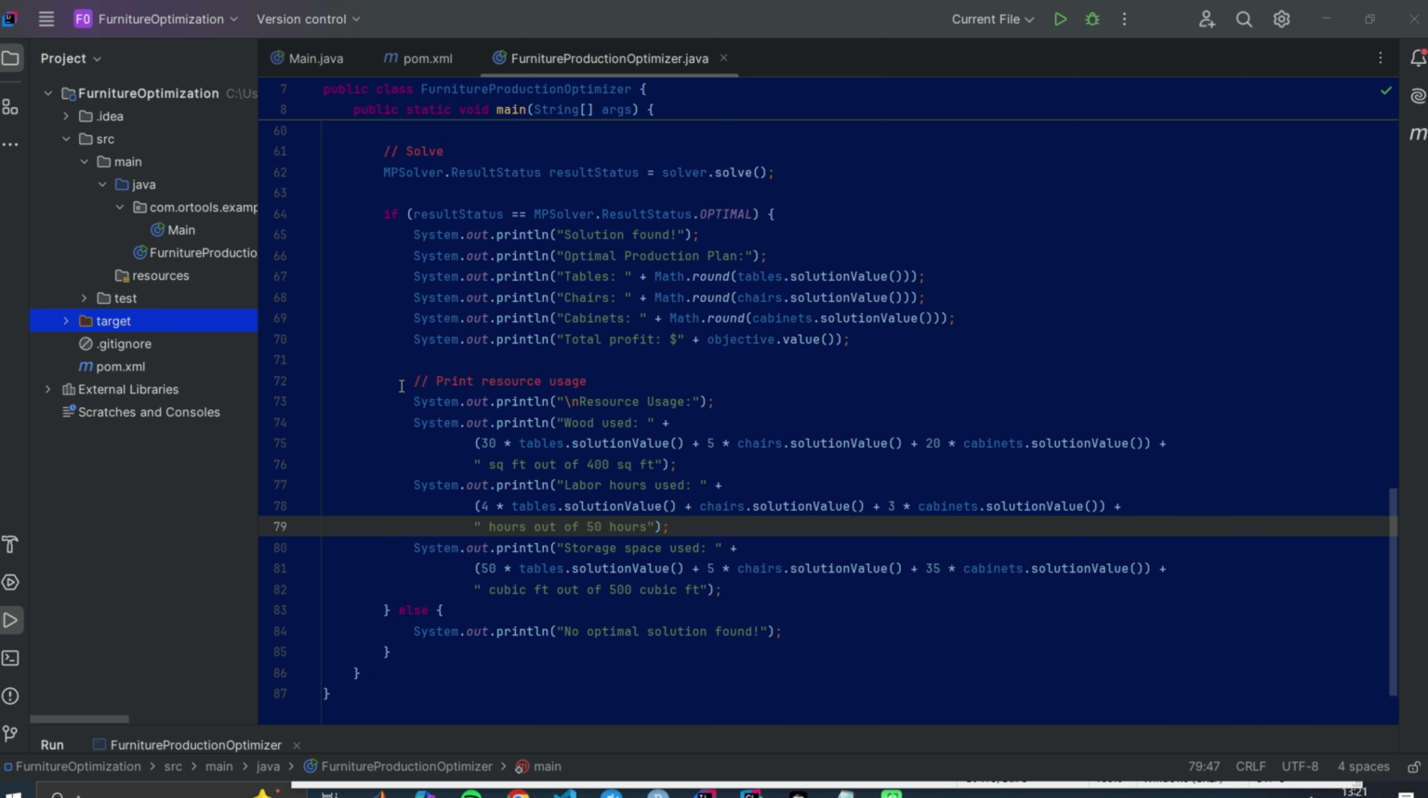For wood, we calculate the total square footage by multiplying the number of each item by its wood requirement: 30 for tables, 5 for chairs, and 20 for cabinets. Same idea for labor hours and storage space. So if everything works as expected and we get a valid solution, we will see the full breakdown: production quantities, total profit, and how the resource limits were used.